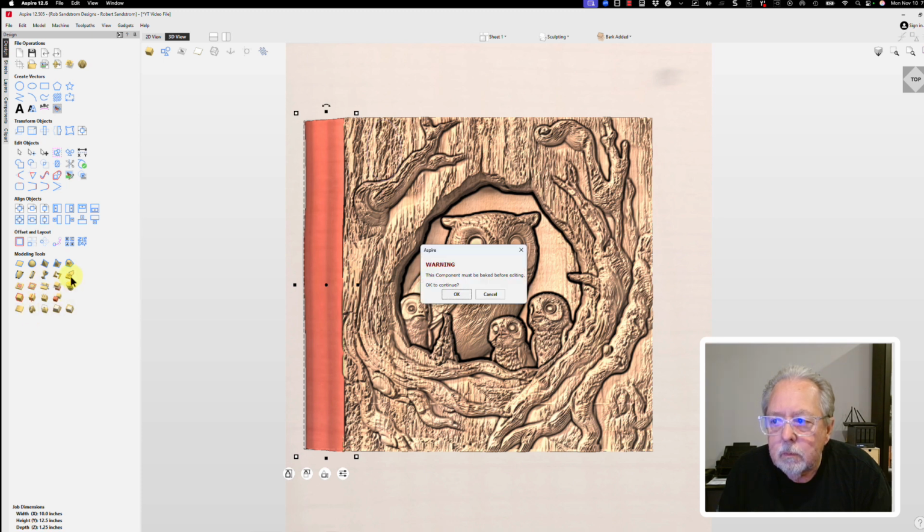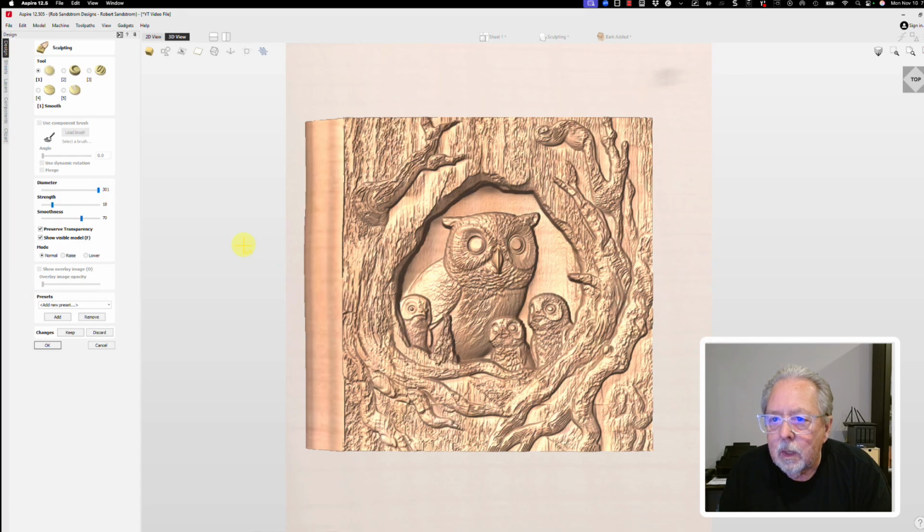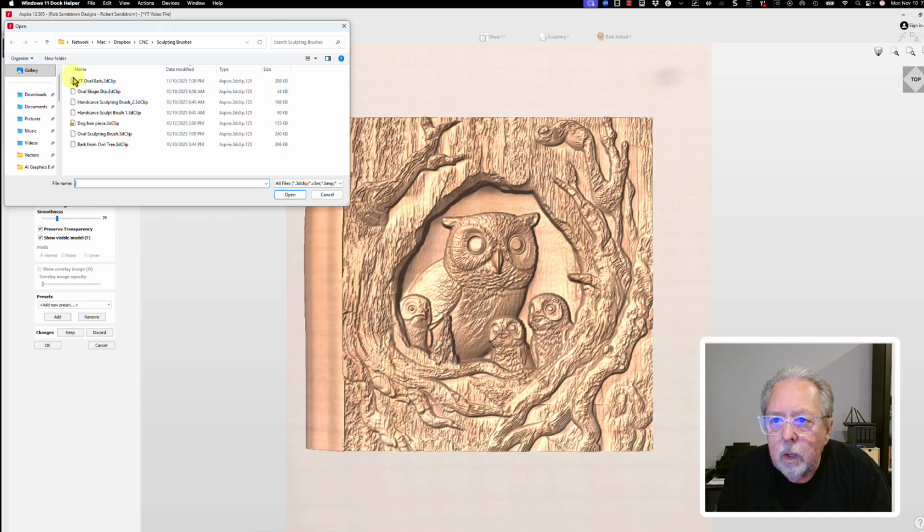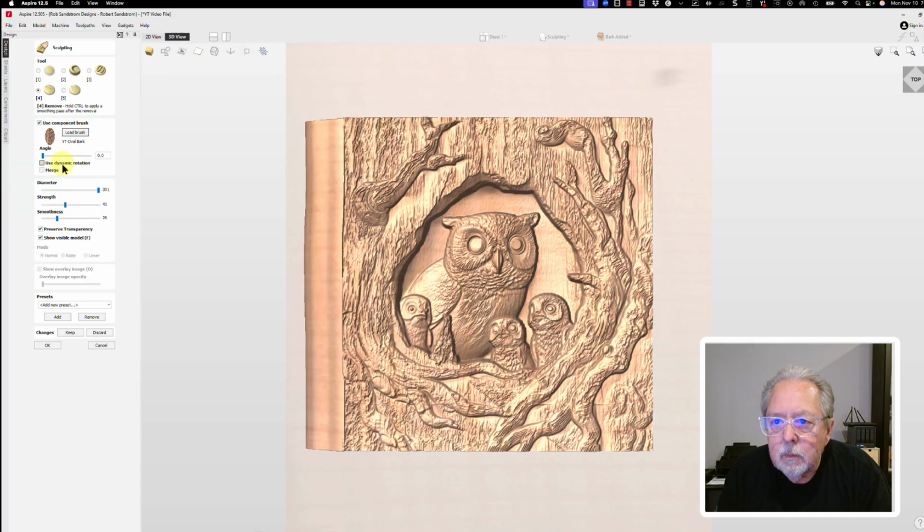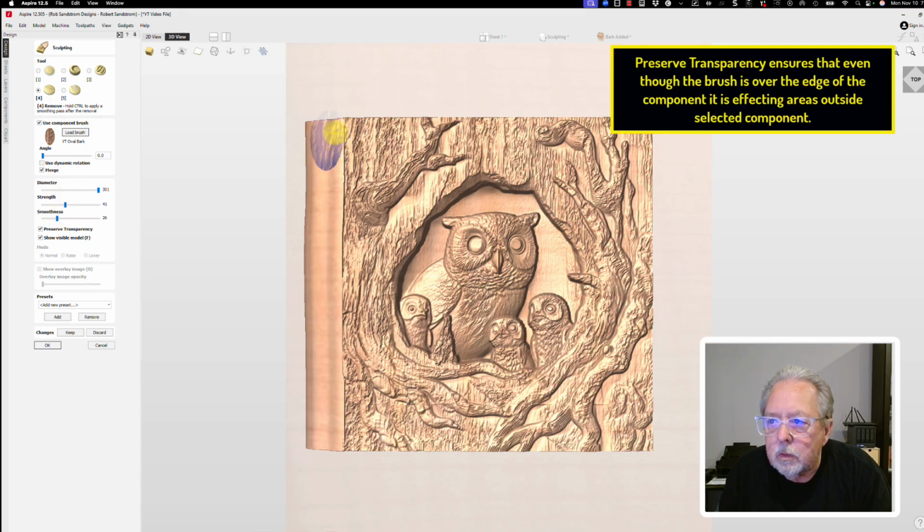I'm going to use the sculpting tool. It must be baked, so I'm going to go ahead and bake it. Hit OK. And now I'm going to go to the remove tool, use component brush, hit load brush, YT oval bark, open, hit merge, and I'll try a couple different examples here. So let's come up here. That's a maximum size of the brush. Strength, we'll see how that looks. Remove, merge, let's see what this looks like. Preserve transparency.